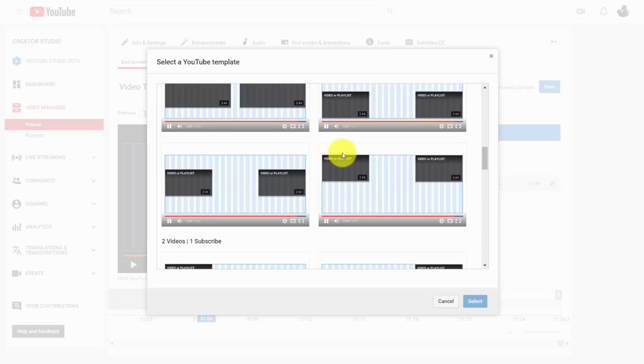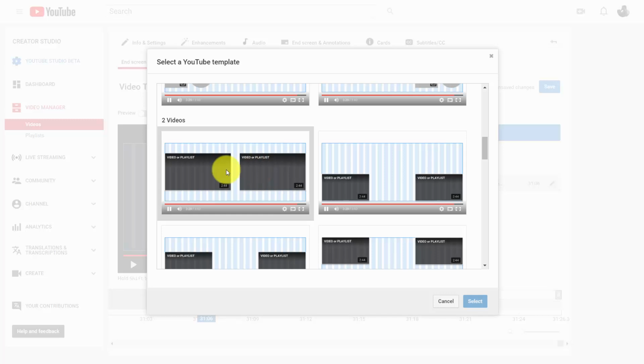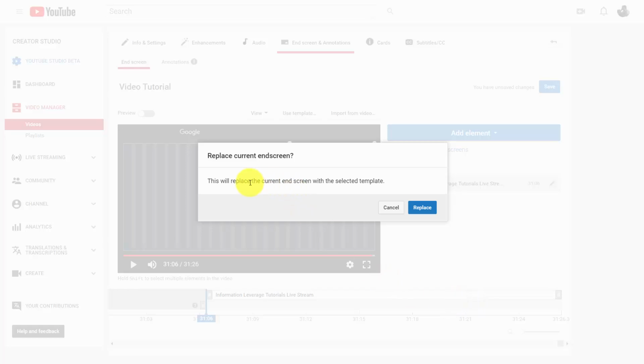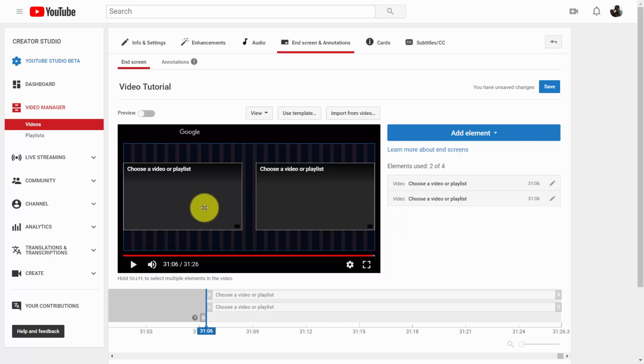In this case, we want to have 2 videos on our end screen. When we do that, we click Select, and this is going to replace the current end screen with the selected template. That means now we need to choose 2 different videos that are going to be part of the end screen.